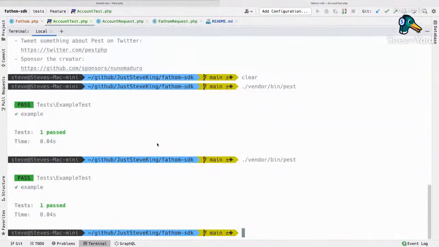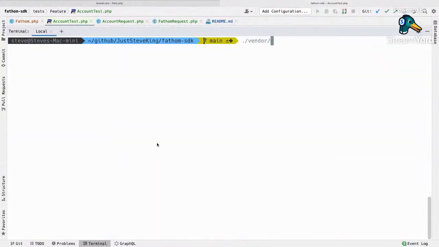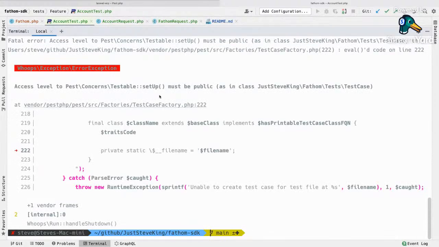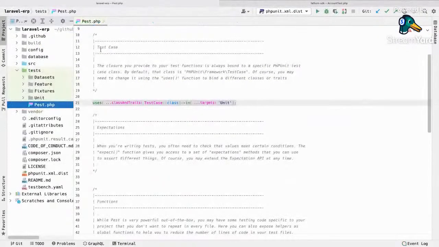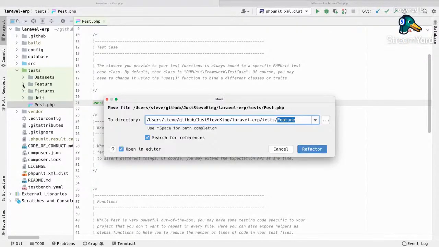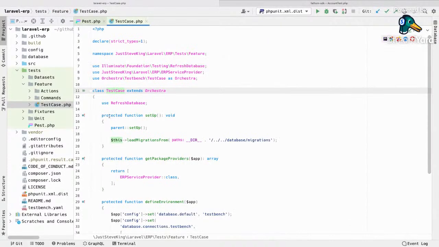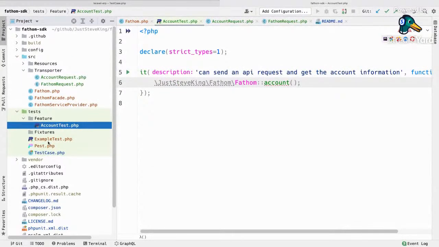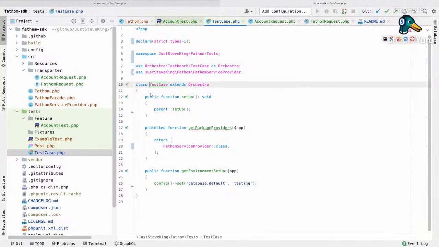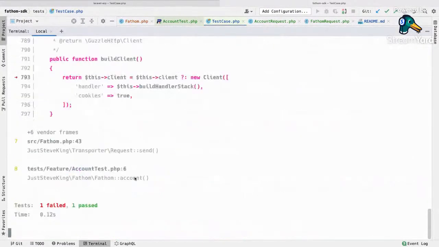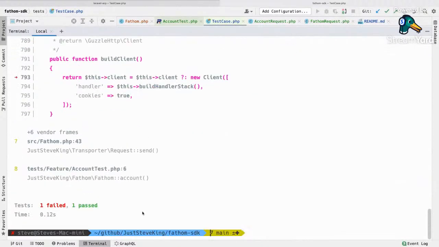Terminal. Yeah, all this up here. Give myself some real estate. Vendor in test. So testable setup must be public. I had this before in here. Protected setup, parent setup. So let's go have a look at this test case because I had that before. I've had this before. Public setup. So protected function setup. Try that again. Excellent. We're getting a step closer.